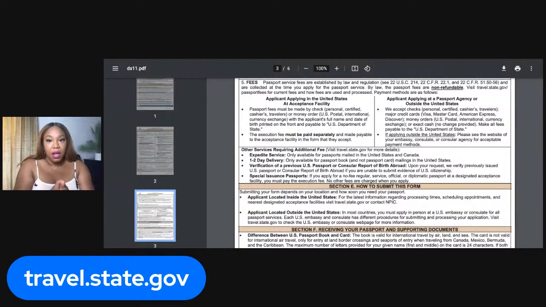I'll be very honest with you. Passport fees are always non-refundable for good reasons. More information about passport fees, you're going to use this site, travel.state.gov/passport fees for current fees and how fees are used and processed. Payment methods are as follows. Now, if you're applying at an acceptance facility, you can cover your passport fees with a personal check, a certified cashier's check, a traveler's check, and a money order, as long as they're made out to the U.S. Department of State with your full name and your date of birth on them.